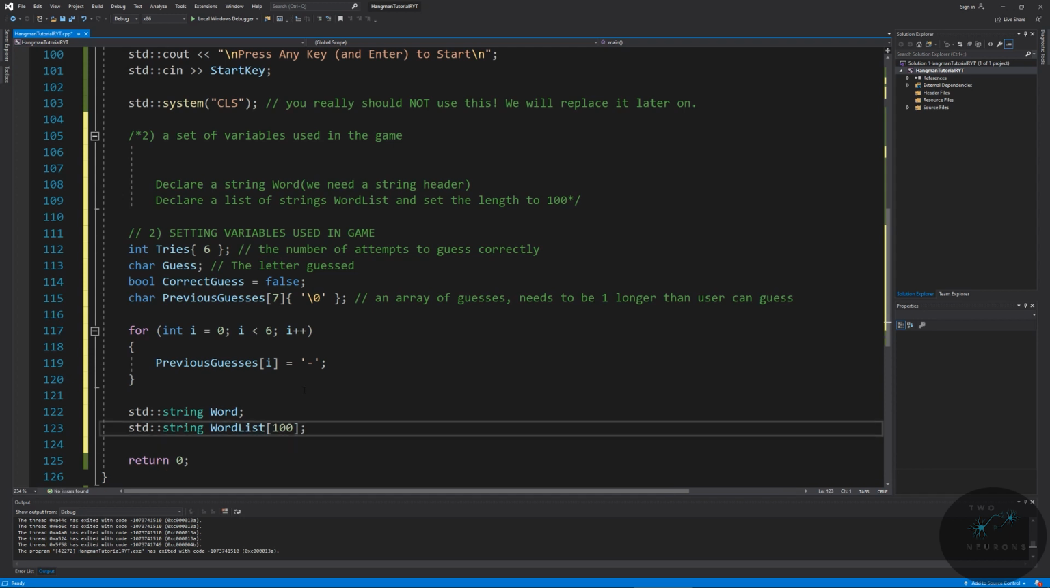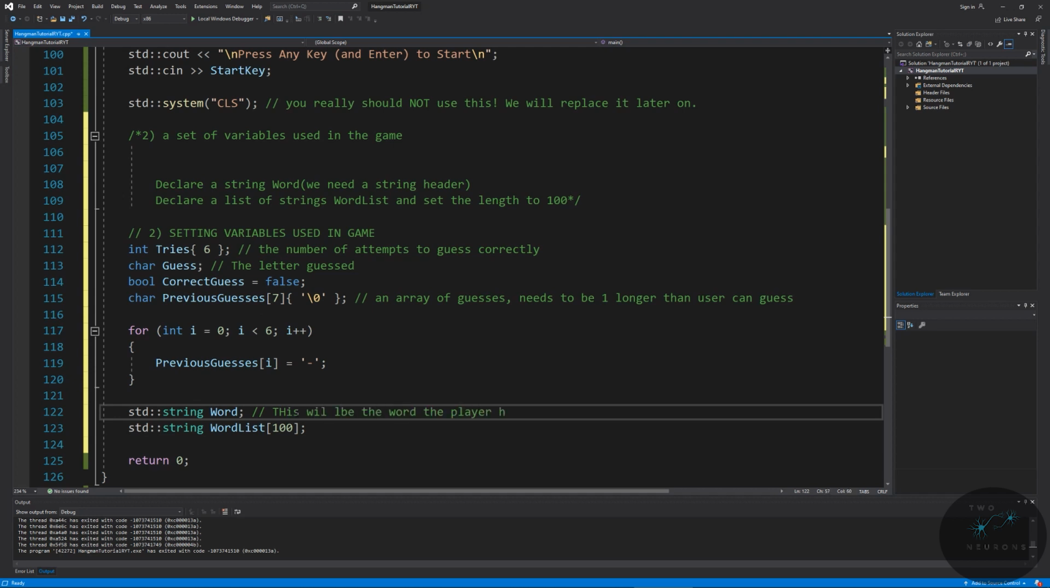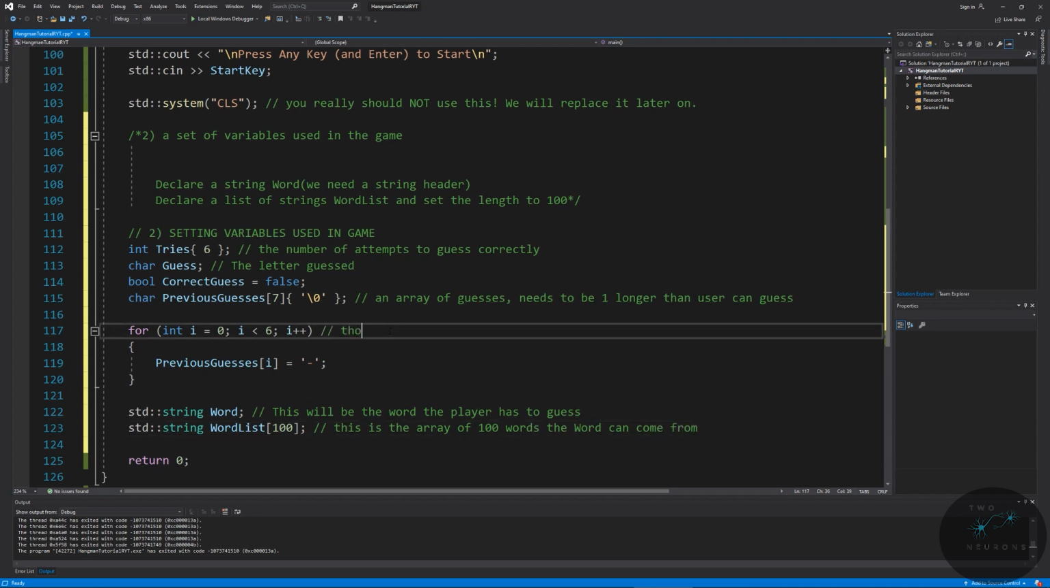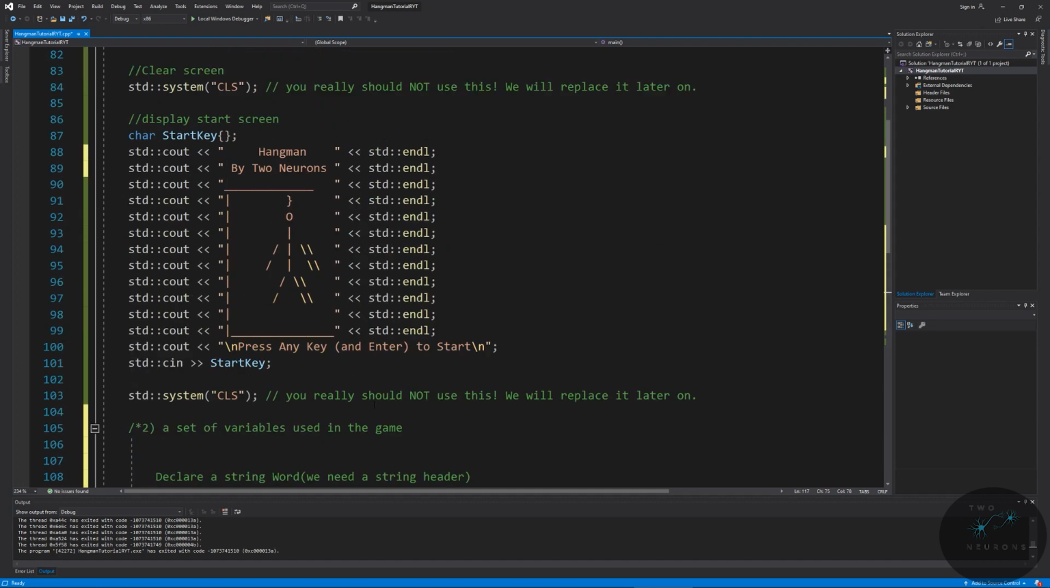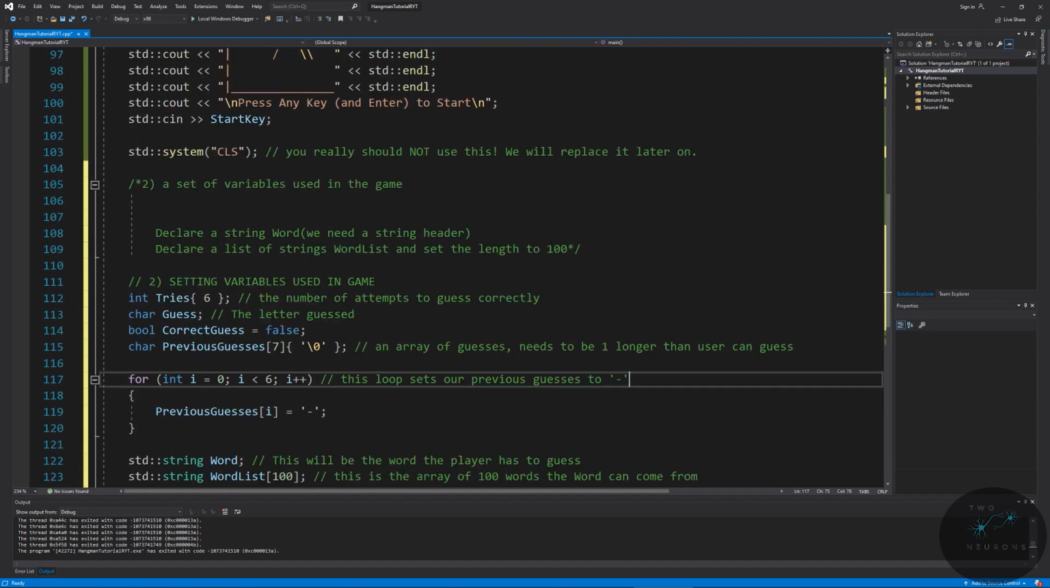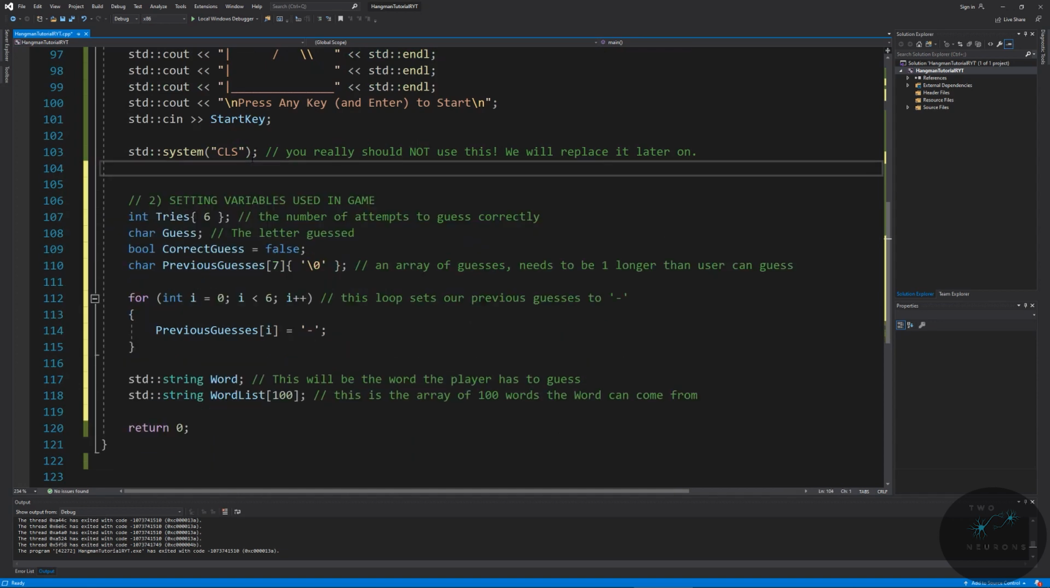All right, so let's just comment this out, and commenting is good. So this will be the word the player has to guess. And it would also be helpful if I didn't have typos in that. This is when I really like spell check, by the way. And this is the array of 100 words the word can come from. And this loop sets our previous guesses to dashes. All right, so there we go. We now have taken care of declaring our variables.